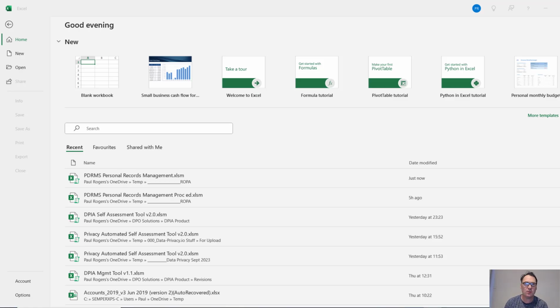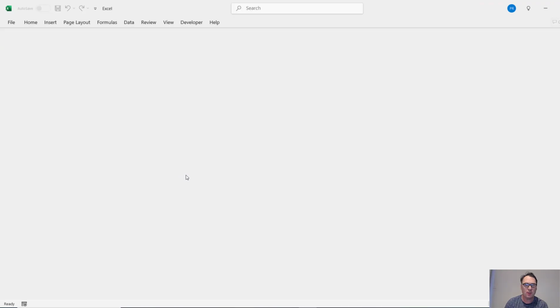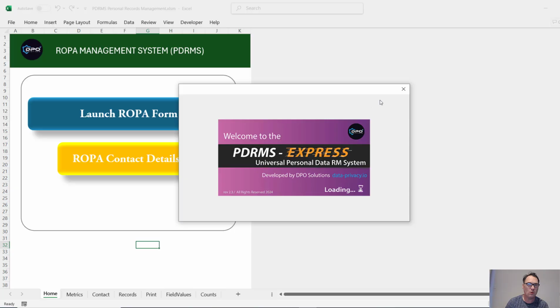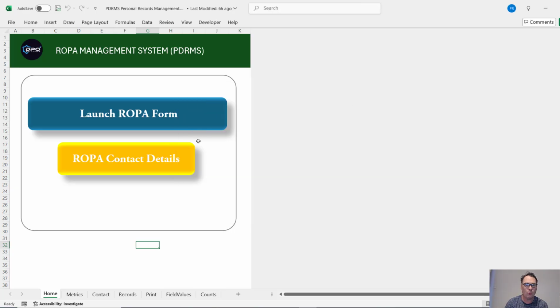I'm just going to take you through the GDPR personal data records management system, and just have an overview of how that works. So let's just open it up here. On the main dashboard, you have two options: to launch the main records of processing activities form, and then the ROPA contact details. Let's jump into the form so we can take a look at what we have.